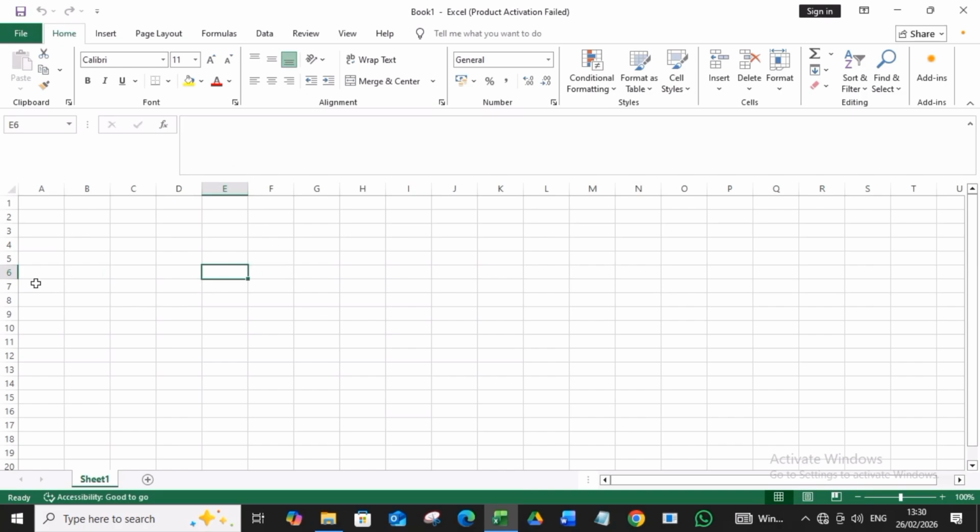A cell is where a column intersects with a row. So this column E intersected with row 6, and that also gives the cell its name. So this will be called E6. You can see the name here. This is called a name box. So if I click on any cell, the name will appear here.